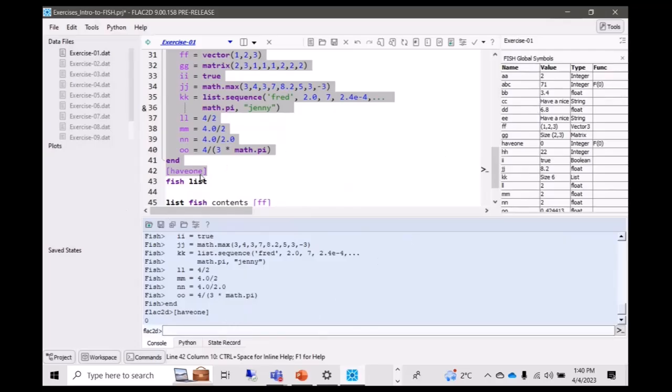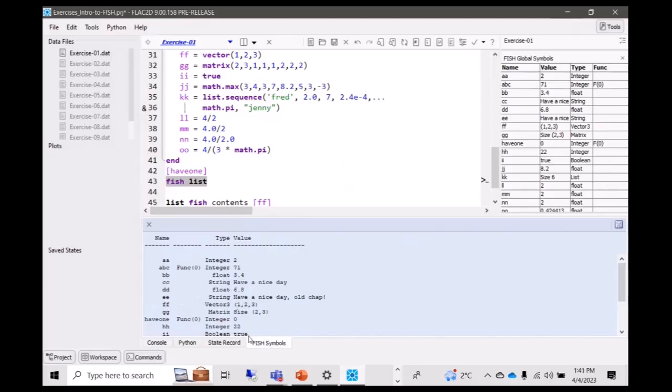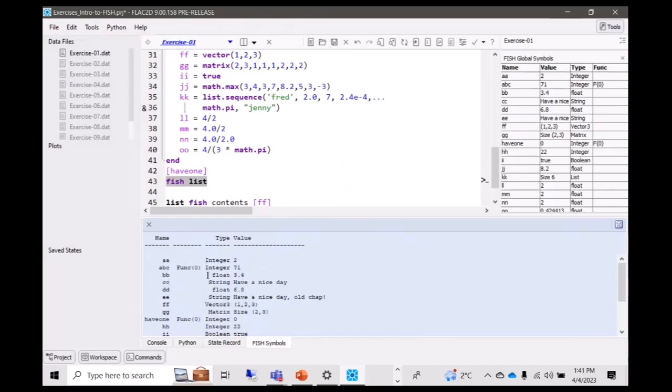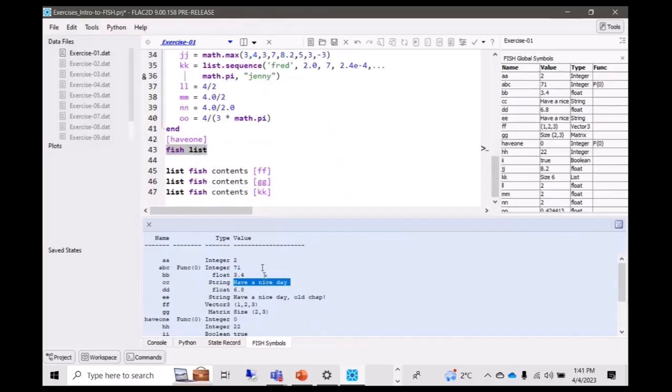We can also, if you prefer, use a command called fish list. And what that will do is put that same information into a fish symbols tab down here. And you can see things like, okay, I can't make that bigger. But hopefully you can see that we have this variable cc, which is the string, have a nice day. And we added that to old chap in EE. So when we see EE, you can see that it's combined those two strings into one.